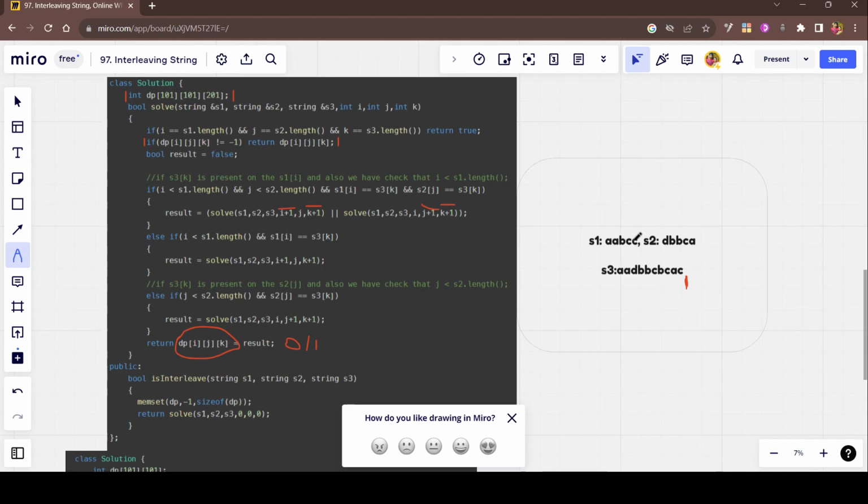And if we are able to make this string, then we can say this S1 is also fully used, and S2 is also fully used. That's why in this process we are able to make S1 and S2. We use S1 fully, we use S2 fully. Then only we can make S3 fully. So this is the base case.